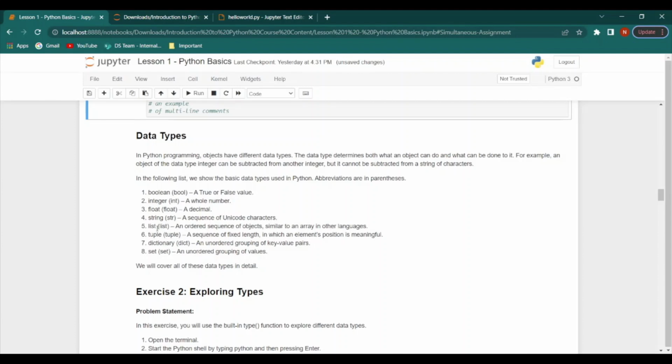We have list, which is an unordered sequence of objects similar to an array in other languages. Then we have a tuple, which is a sequence of fixed length in which an element's position is meaningful. Then we have a dictionary, which is an unordered grouping of key-value pairs. And finally, we have a set, which is an unordered grouping of values. We'll cover all of these data types in detail.